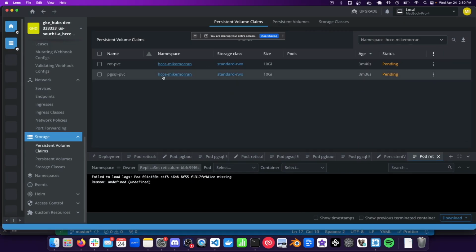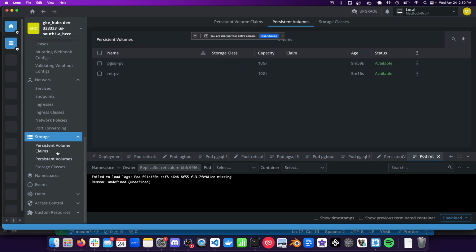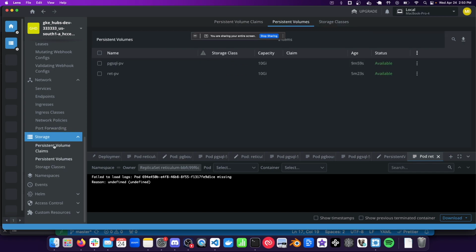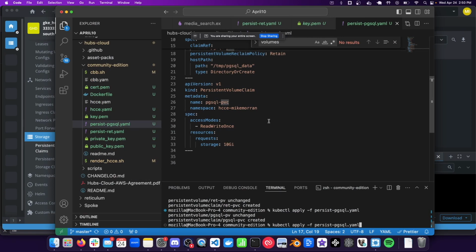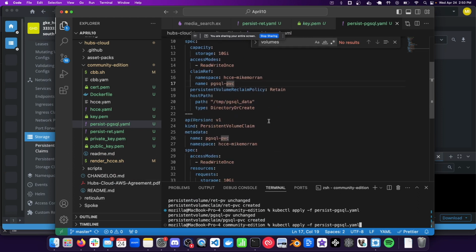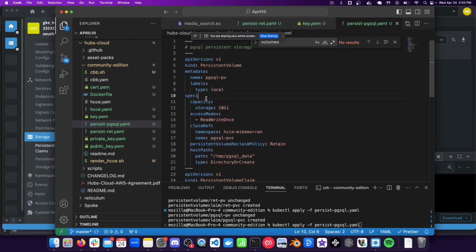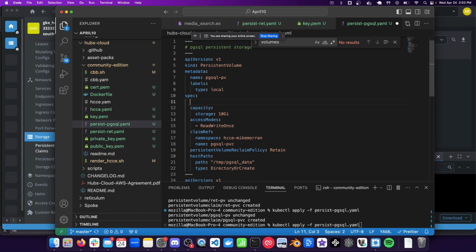Right now I'm not seeing my PVCs bind to my PVs. I'm also not seeing my storage class come up correctly. Let's try and add a specific storage class name to my PV for standard read write.